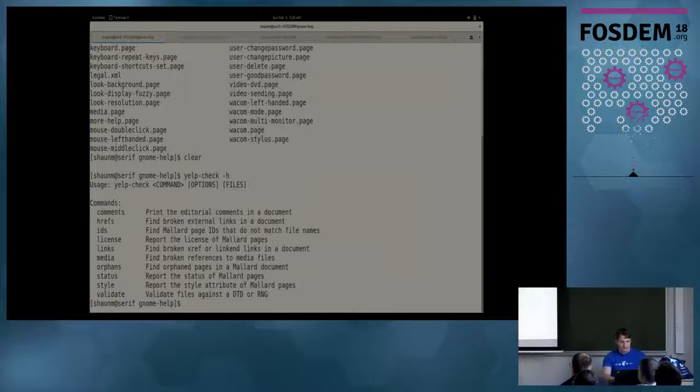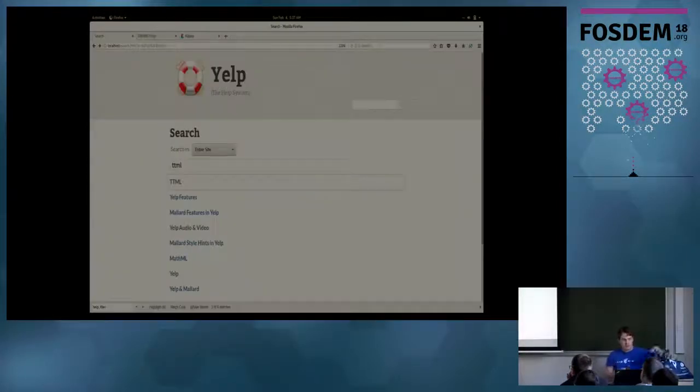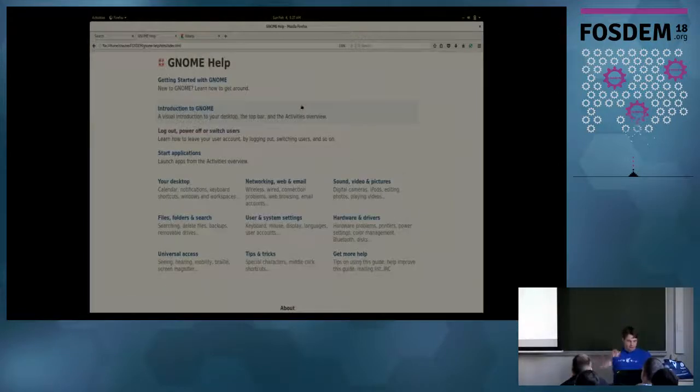So one of the things we have is a tool called Yelp Check. And here's a bunch of commands it can do. You can validate your pages or check for broken links or broken image references. You can get a report of the status of each page so you know if it's release ready. So that's one of the cool tools we have. Usually, though, you just want to publish, right? So we have Yelp Build, and we can take that. I'm going to output to a directory I've already made, create some HTML. That just takes a couple of seconds. I'll throw balls while it takes a couple of seconds.